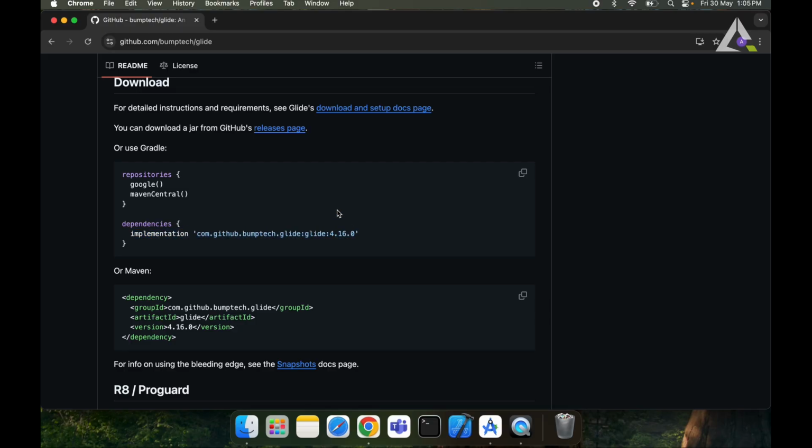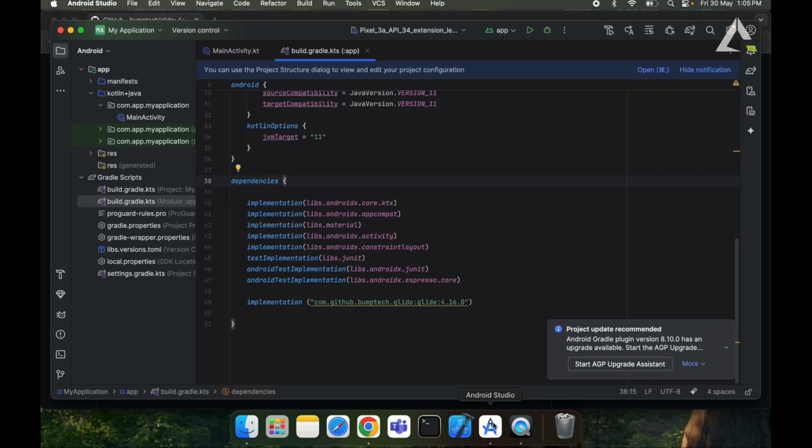So before moving further, let me go through what Gradle is. Gradle is a powerful open source build automation tool used in Android development to automate tasks like building, testing, and deploying applications.